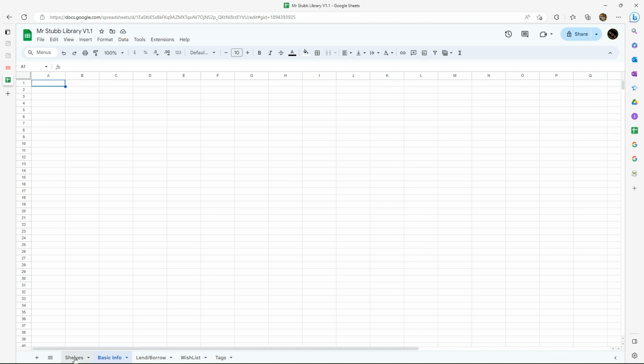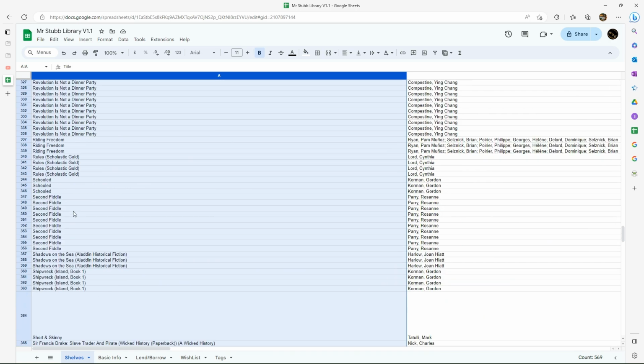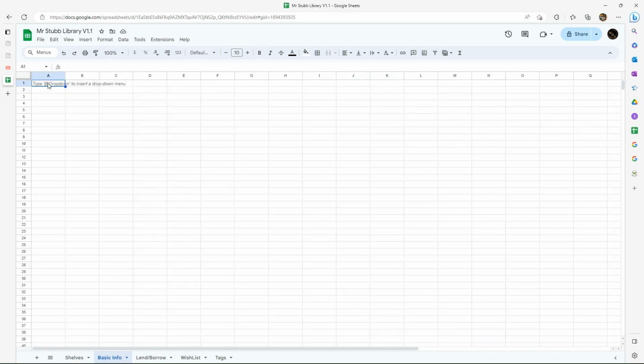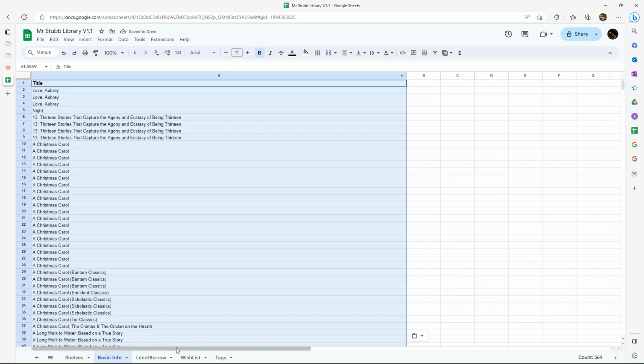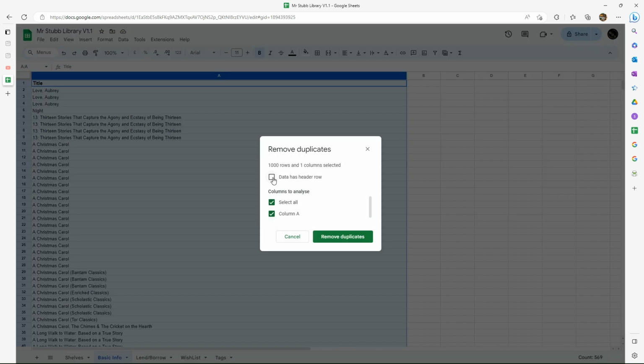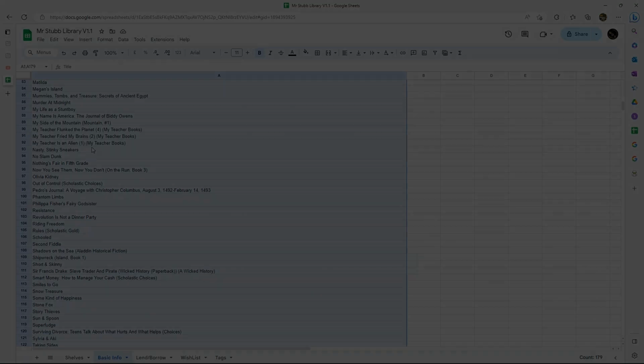Okay, so now you want to have each one of your titles and not multiple ones. So you want to copy all titles from the shelves, then go to your basic info and paste it. Now you want to remove the duplicates. So you're going to go to Data, Clean Up Data, and Remove Duplicates. Once you click the Remove Duplicates button, you will have just a list of all the titles that you have that are not duplicated.